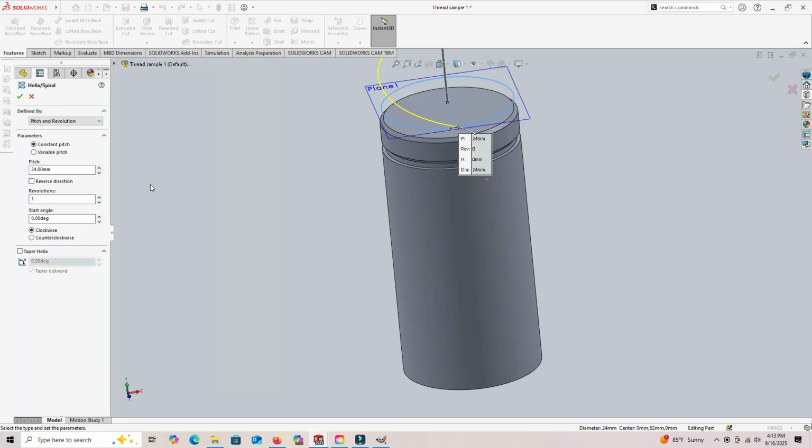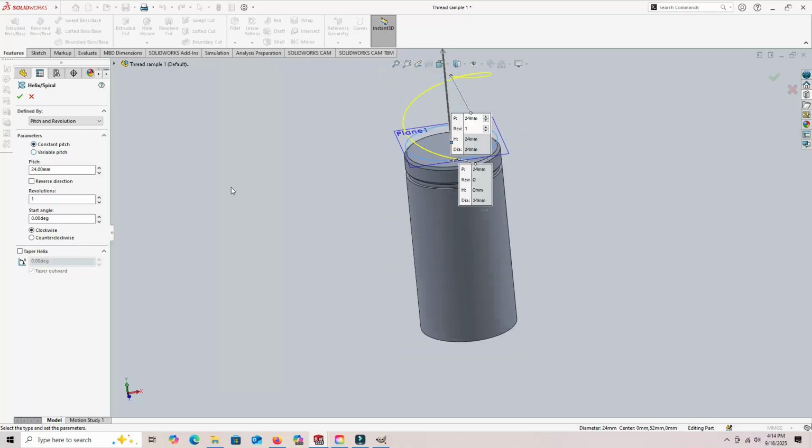So here we have a few different things. You have a drop down that lets you choose from a few different options, pitch and revolution. So that's going to be the distance that a full rotation makes, as well as how many revolutions you want it to make. Height and revolution, same deal, height and pitch, and not really sure what spiral is actually. So I'm going to keep this at pitch and revolution. I'm going to keep it at constant pitch as well, which is what you would want for a screw. Variable pitch would be something more like a spring.